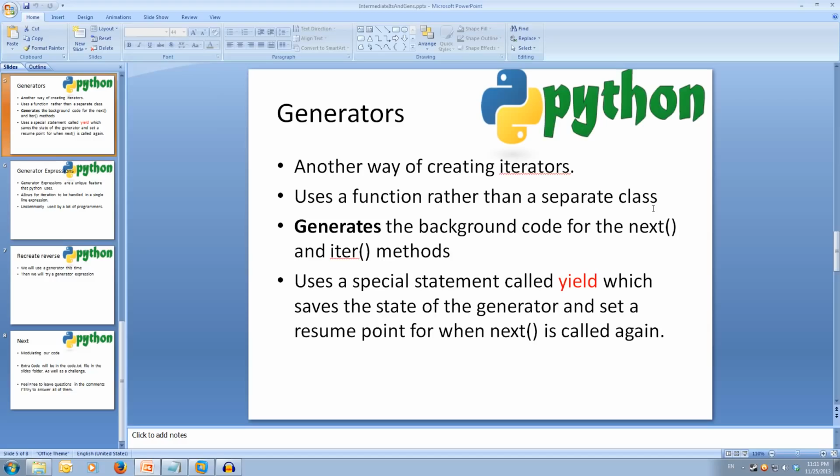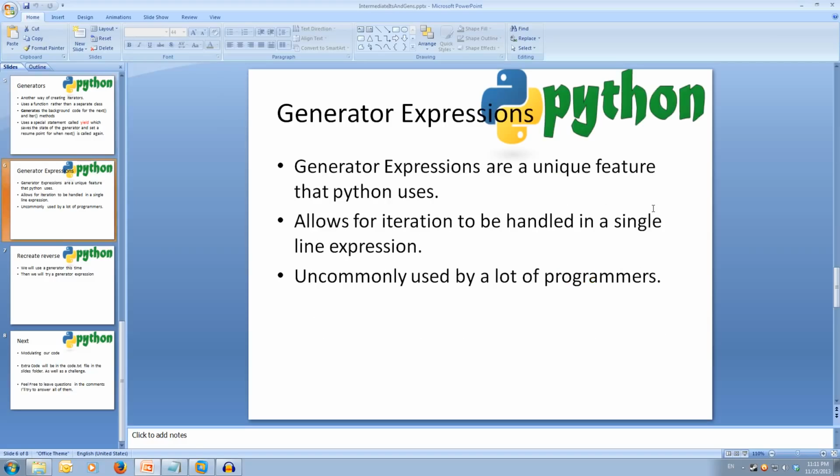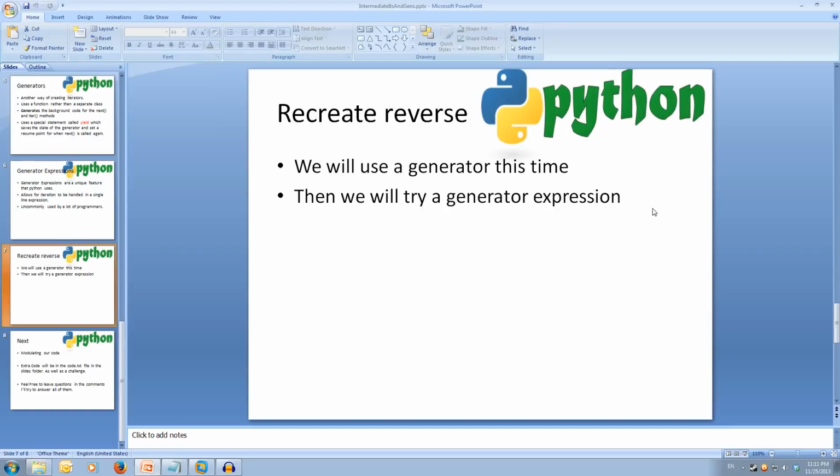Okay, we've also got generator expressions. Generator expressions are a unique feature that Python uses. These allow iteration to be handled by Python in just a single line expression. In the next example, we'll look at making a generator and then look at doing the same task with a generator expression. Though generator expressions are uncommonly used, you may encounter one in another person's code and wonder what it's doing. Okay, so let's recreate our reverse iterator, except this time we'll do it with a generator.